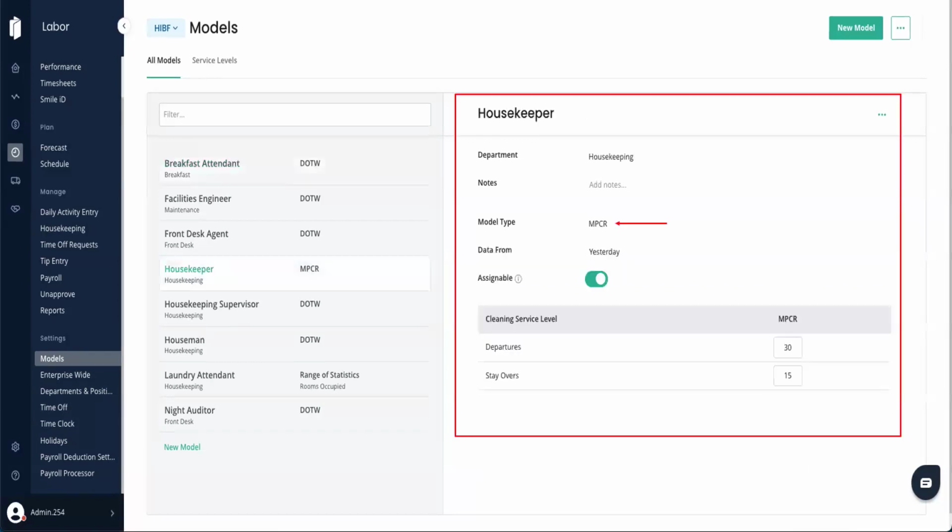Diving into a few of them, the most straightforward one, I think, is housekeeper. This one is budgeted based off of minutes per cleaned room. MPCR is minutes per cleaned room, because not all occupied rooms are actually cleaned. So this is cleaned rooms. Really, the most important thing in here is to make sure that you have yesterday selected, because today we're cleaning last night's rooms. So you want to make sure that you have yesterday turned on here.